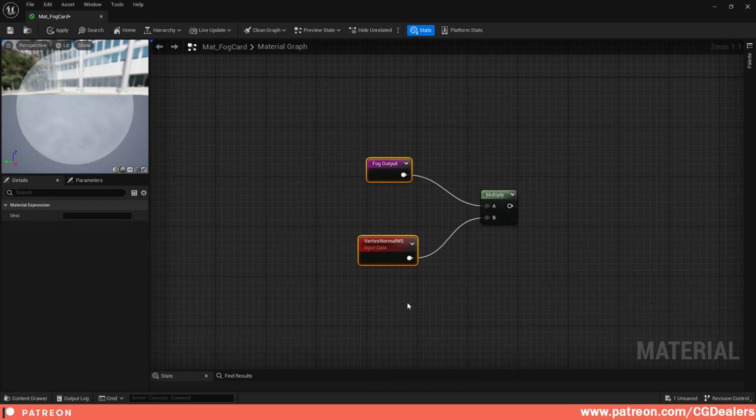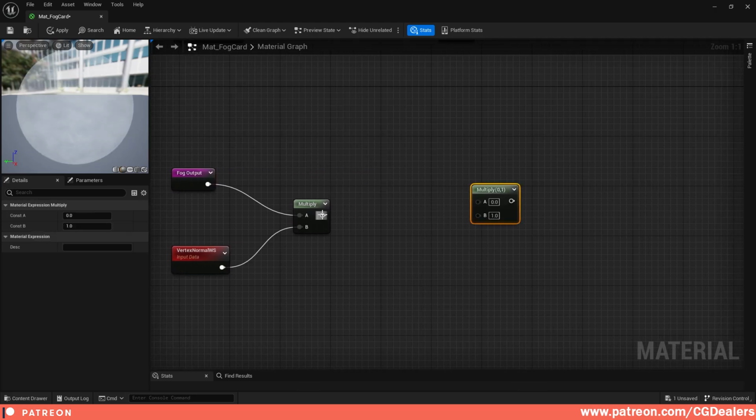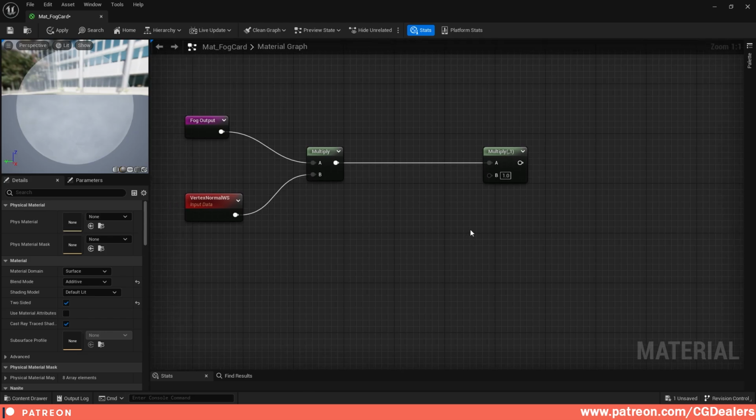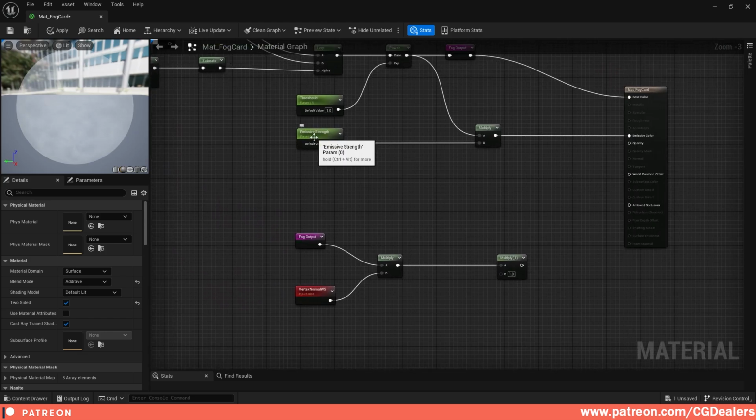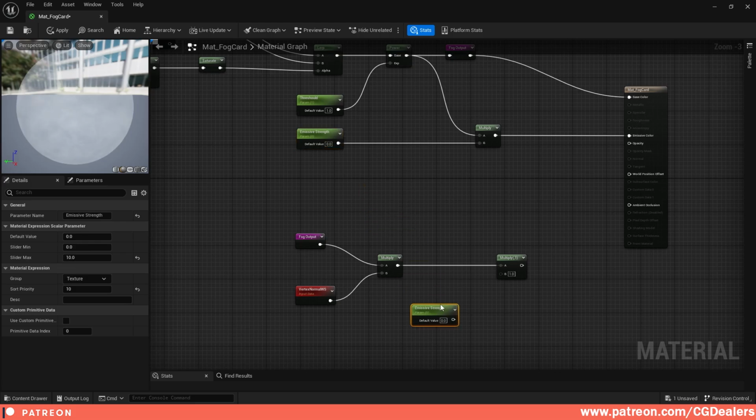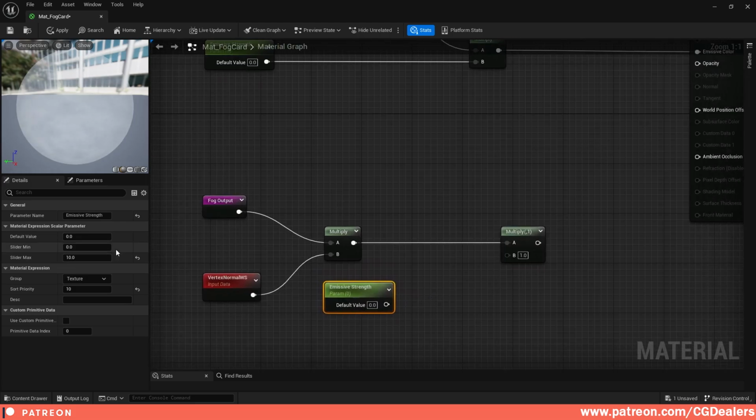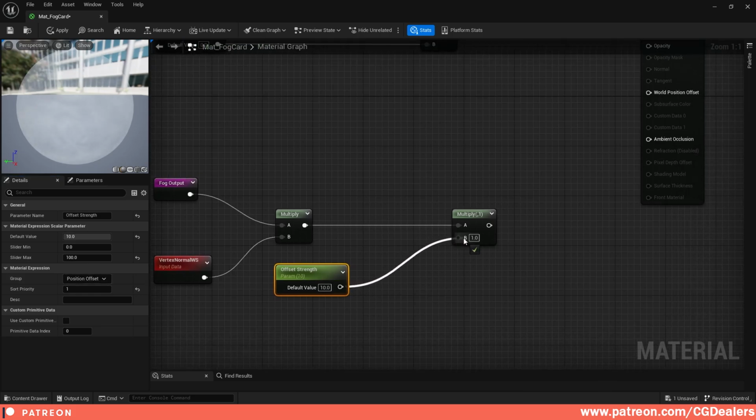We're going to control right now the position offset of the fog card, and I'm going to multiply once more, connect it over here. And the first parameter that we need to control the offset, the position offset, I'm going to duplicate this parameter, will be my offset strength. So not emissive, but offset strength. All right. It will hold like default value of 10, and maybe slider max will be 100. The sort priority will be 1, and I'm going to create a new group which will be position offset. This one, position offset. All right. And I'm going to connect this value to my multiplication over here.